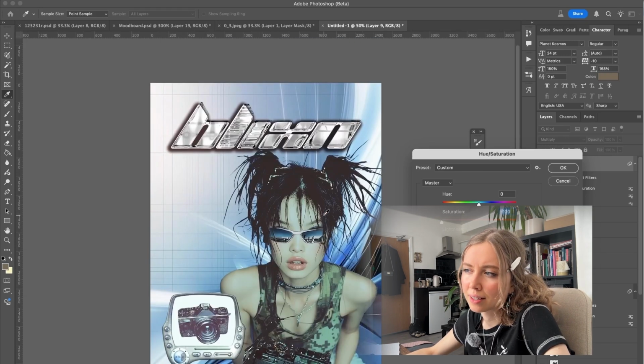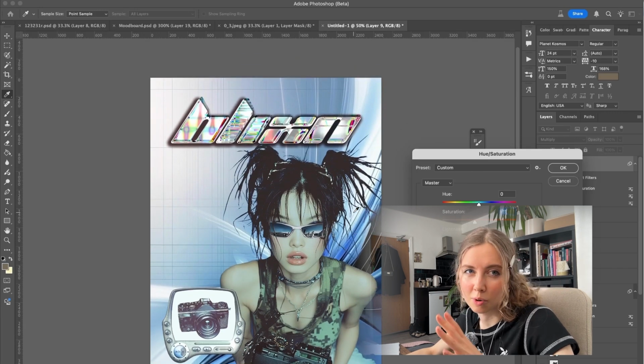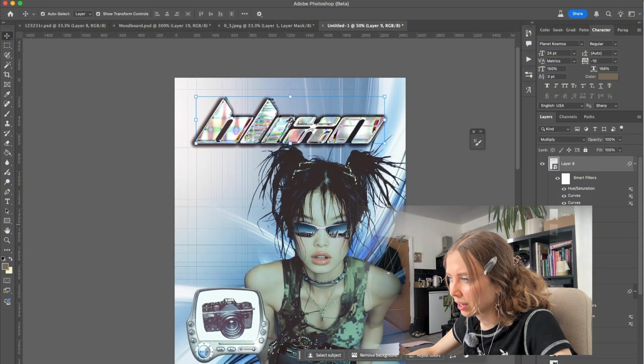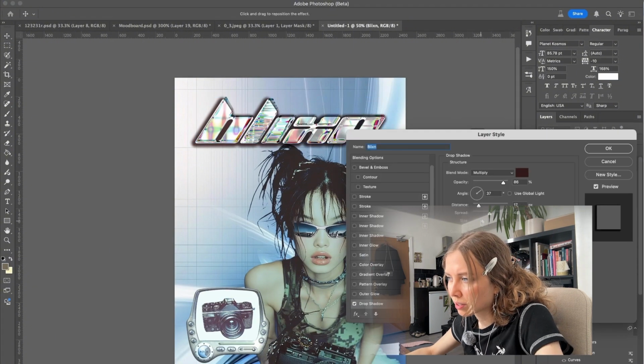It's a lot more metallic now, if we think about it, but I kind of liked the colors. So I'm gonna leave them a little bit. It's like a more pastel version. Okay, so I'm not sure about that drop shadow. Maybe make it a bit smaller.